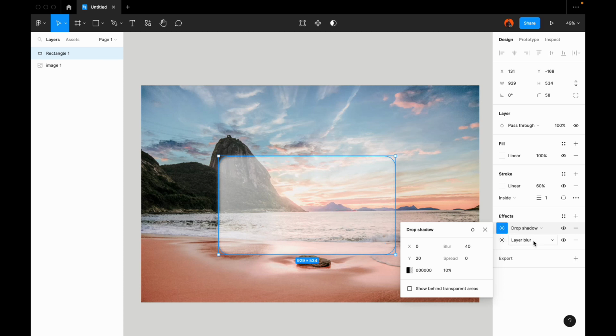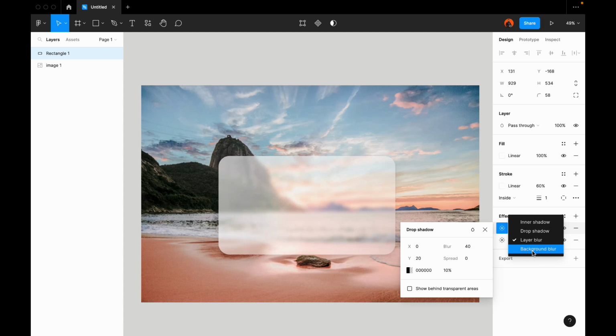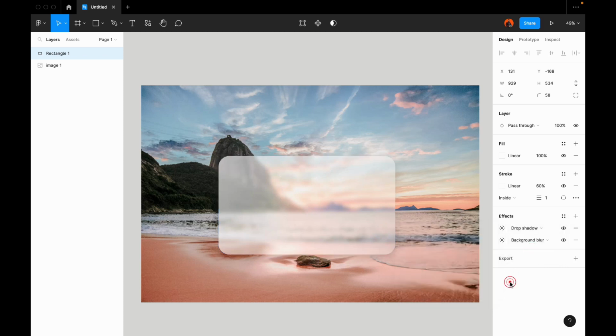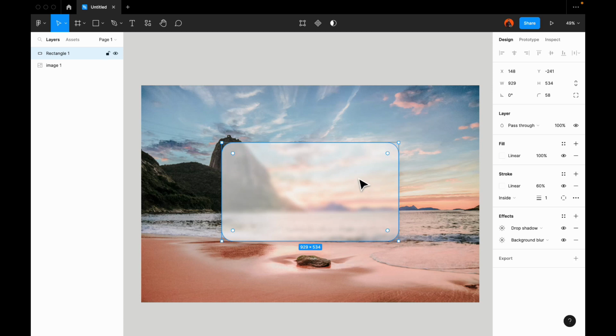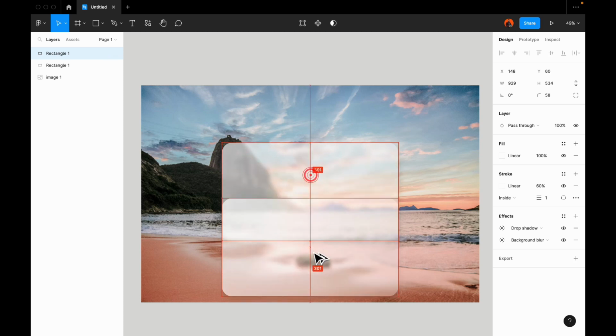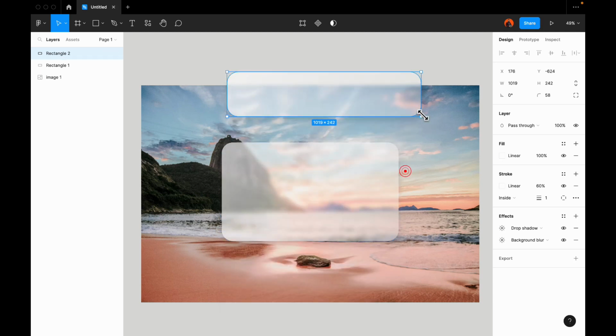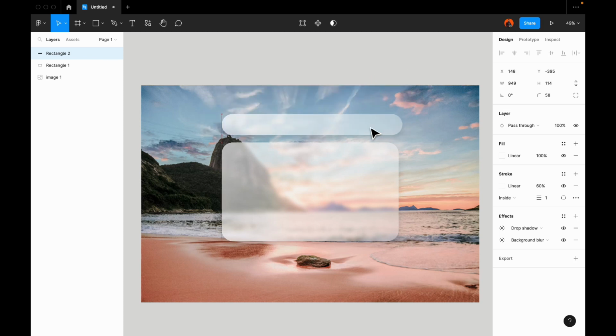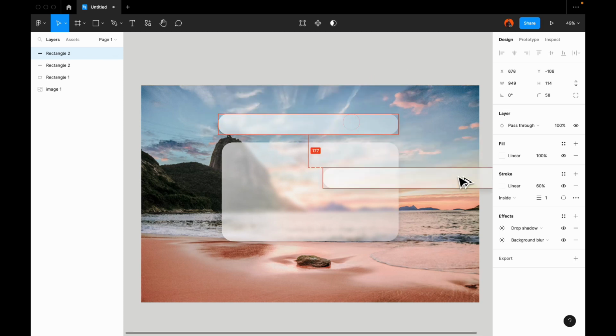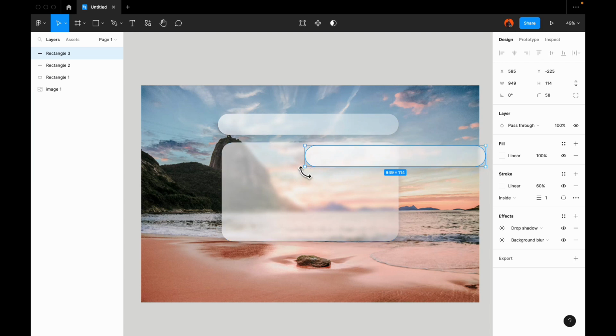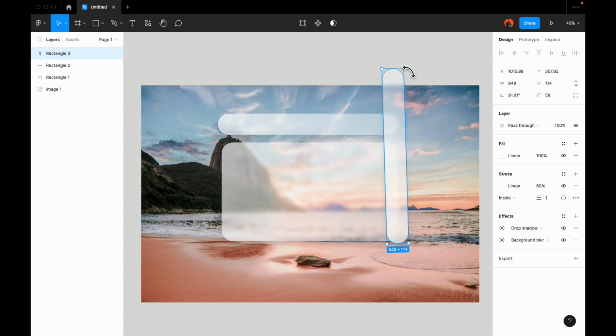That's okay. And instead of layer blur, just go to background blur. That's okay. Now this is the perfect glassmorphism shape. You can create anything you like here. Like you can create the layers panel, or like this. Here should be the layers panel. Here should be the other tools you want, like this.